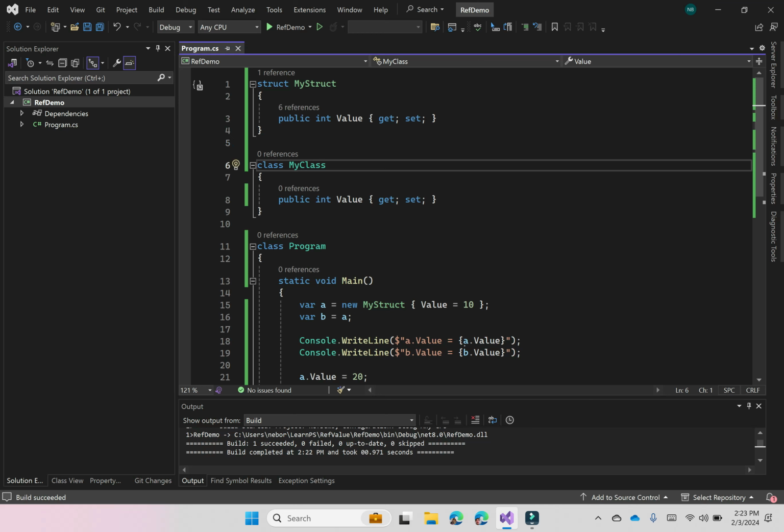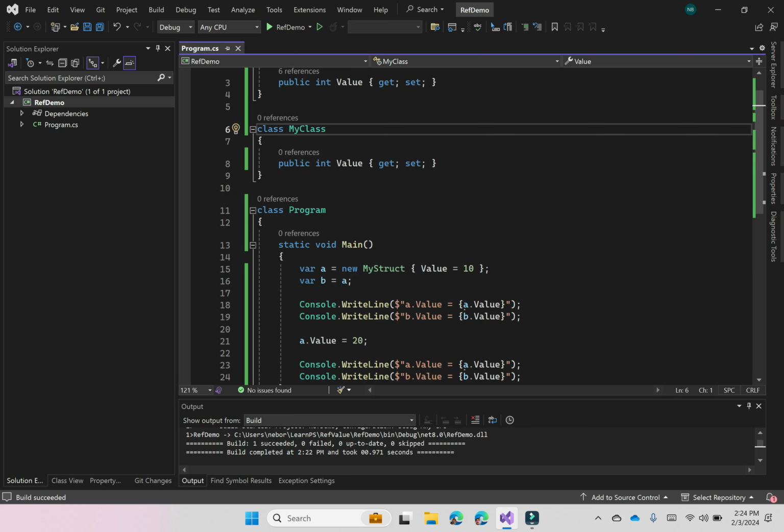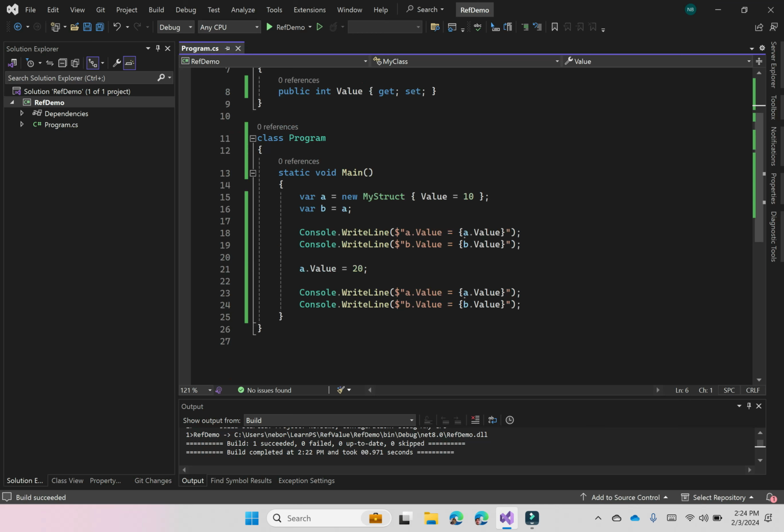Then we have a class called myClass, again with nothing but a Value property of type int. And the only difference between these two types is that myStruct is defined using the struct keyword, so it's a value type, and myClass is defined using the class keyword, so it is a reference type. So let's go ahead and look at what happens when we assign these types.